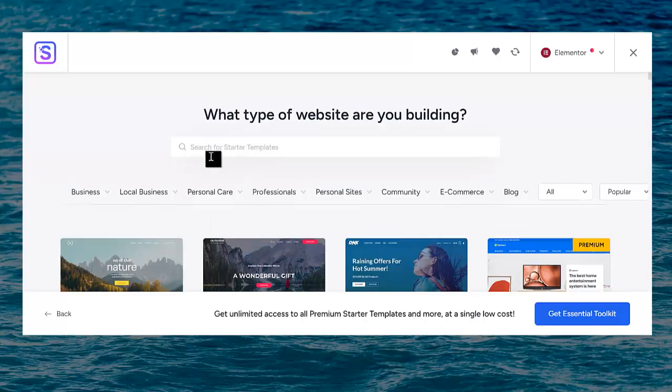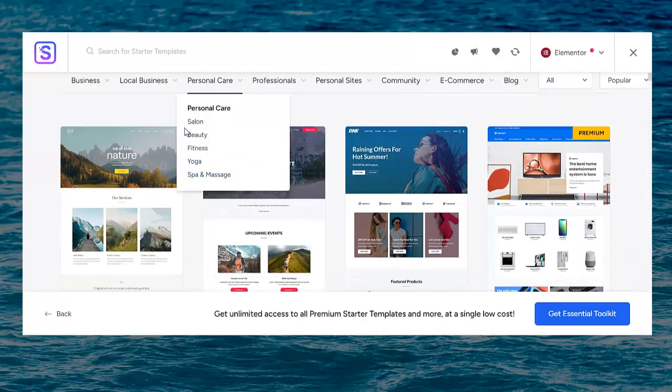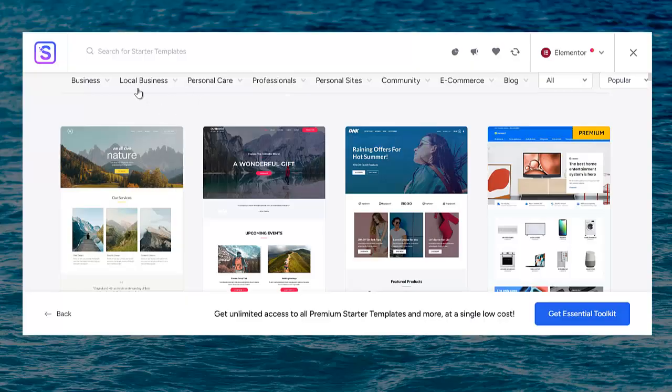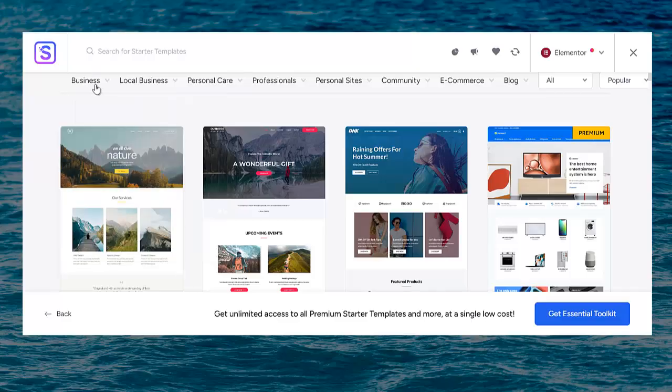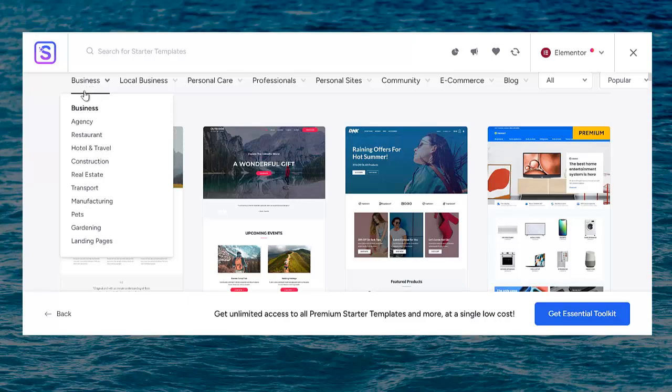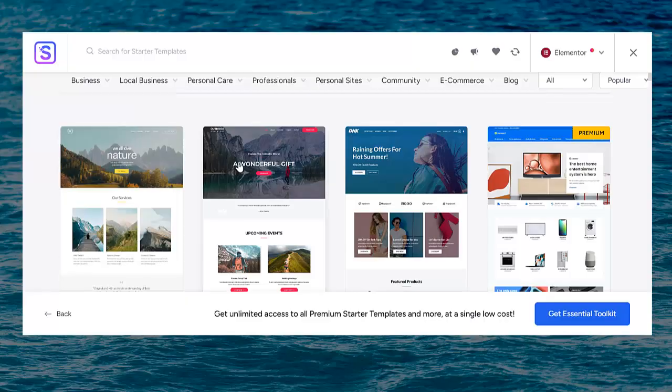to build, you can select a beauty, salon, fitness, yoga, spa, and massage. So depending on the kind of website you are looking for. Over here you can see electrician, plumber, all kind of websites you're looking for is here. It depends on the one you want. If it's not categorized under premium, then you're good to go. But if it's categorized under premium, that means you need to purchase that.